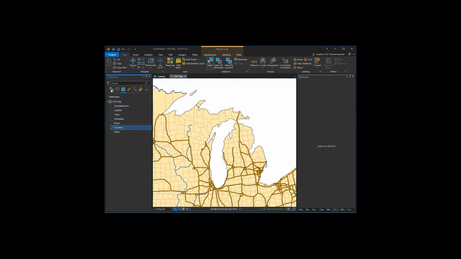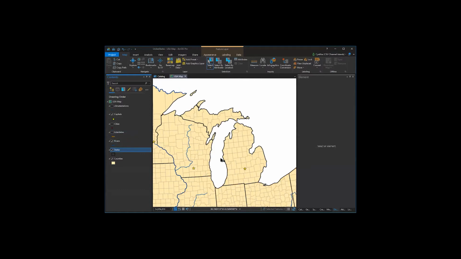We're going to go back to the list by drawing order. And we want to switch this around so our states are on top. Now remember, we just made county selectable, so states are not going to take precedence if we click on any of the counties. We're also going to turn off interstates. So we're only looking at counties now. And I'm going to select one county just here in the middle of Michigan. I'm clicking on it, not drawing a rectangle.